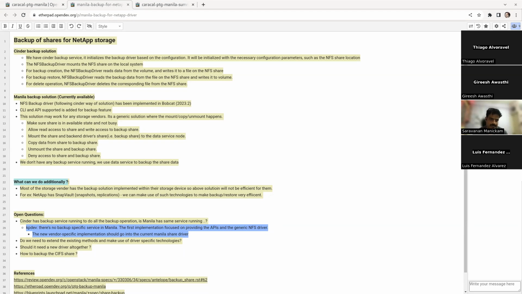In the Manila data service, if you look into the spec and go to the actual topic, you will find the implementation in the Manila pull request. I think in either the Manila pull request or the Manila client pull request, I have mentioned the steps, the way I have tested this on DevStack.